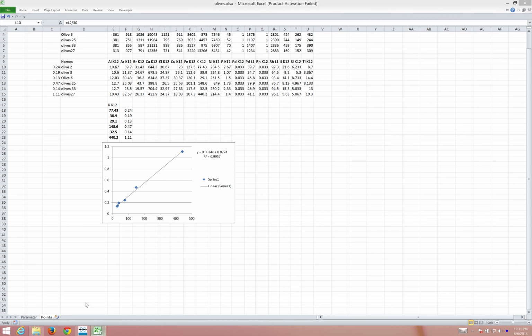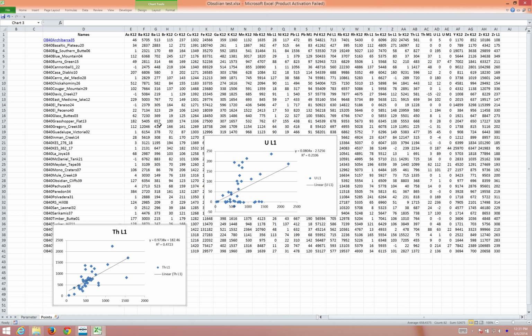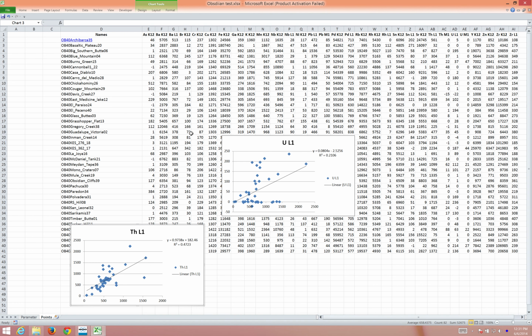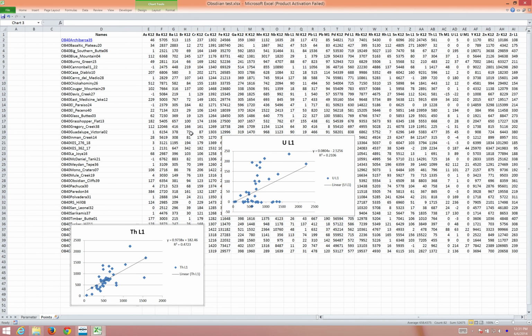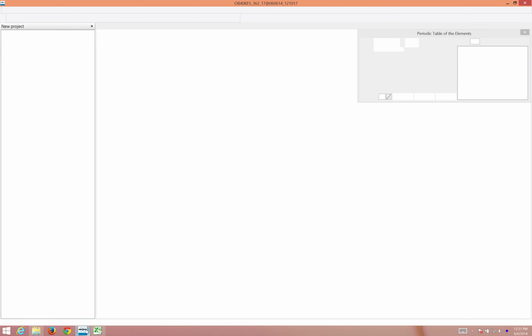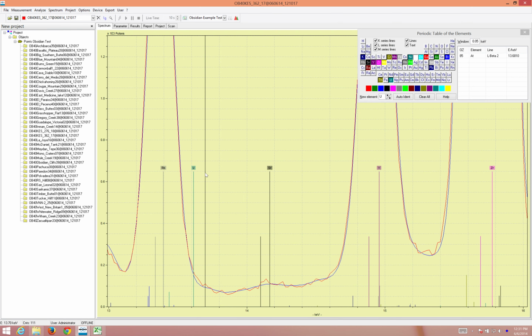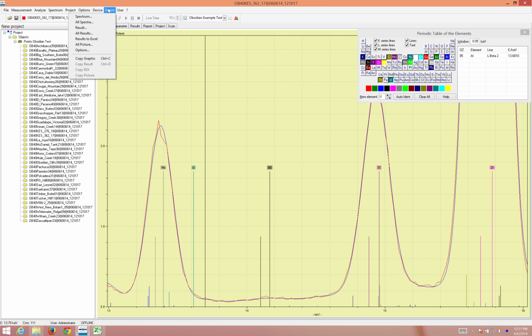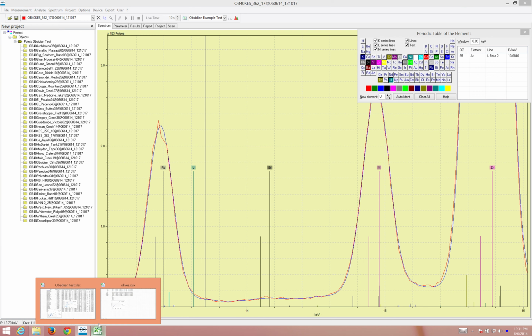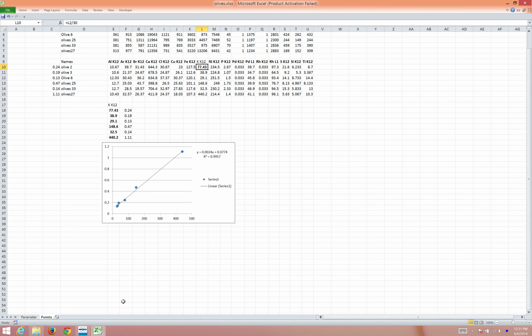However you choose to use these data, semi-quantitatively or quantitatively, you have that option. It may also be advisable to use the spectrum itself as evidence for a hypothesis. In this case, let's say I want to save this spectrum. I come up to Export, I can copy graphic, and then I can paste that graphic in a file.